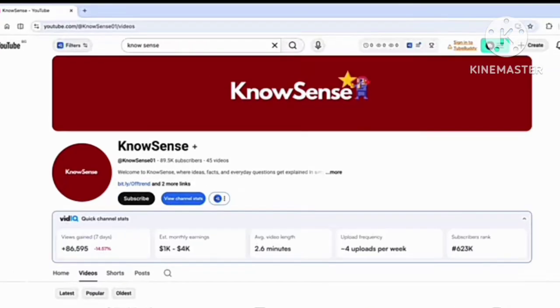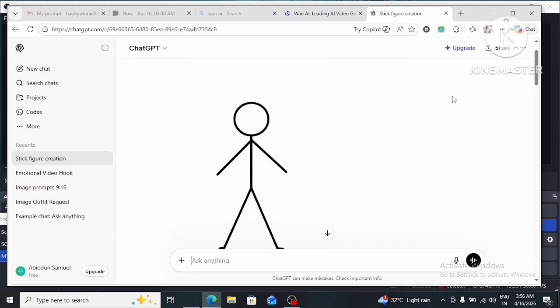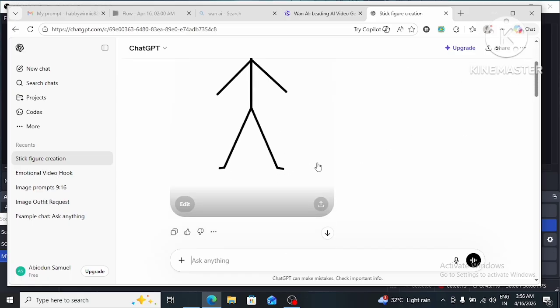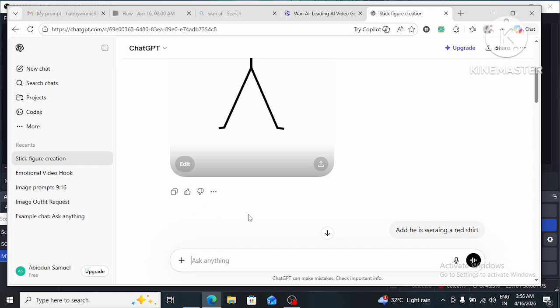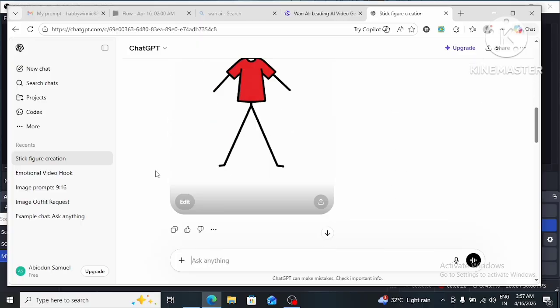The first thing we are going to do is create our character, and our character is a stickman. Now we are going to go to ChatGPT and tell ChatGPT to create a stickman figure. This is the instruction I gave to ChatGPT, and this is what it gave me. Now I will also tell ChatGPT to add that this stickman is wearing a red shirt. After giving ChatGPT the instruction, this is what it gave me.